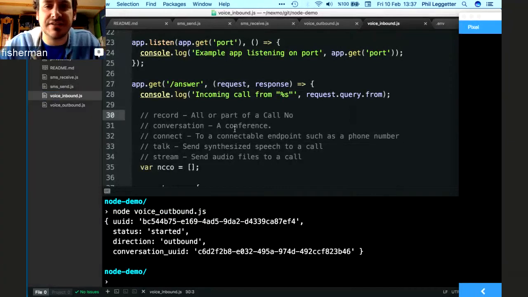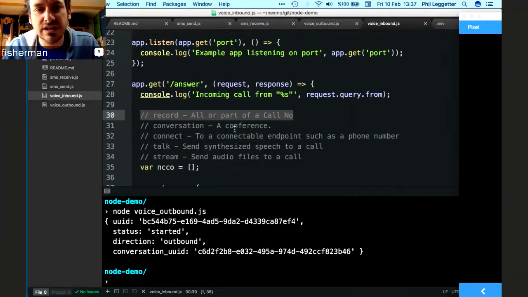But in here, I've got the different options that we have available for controlling those calls. So we can record it, which could be quite useful. We can have that conversation, which is a conference that I showed the example of. We can connect, which obviously connects to another call, so, to another phone.